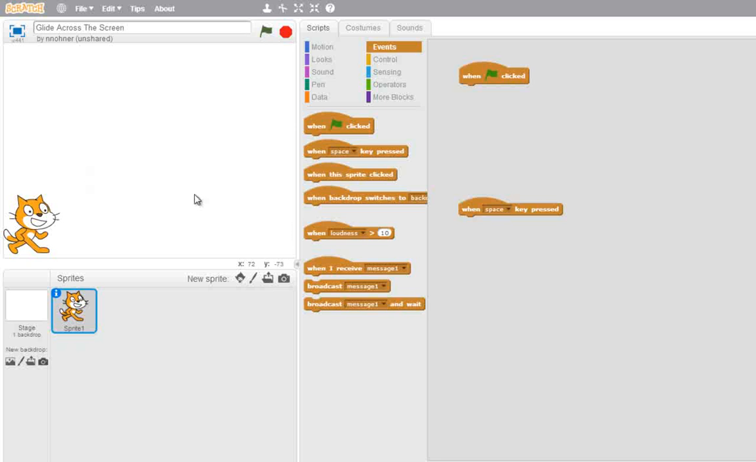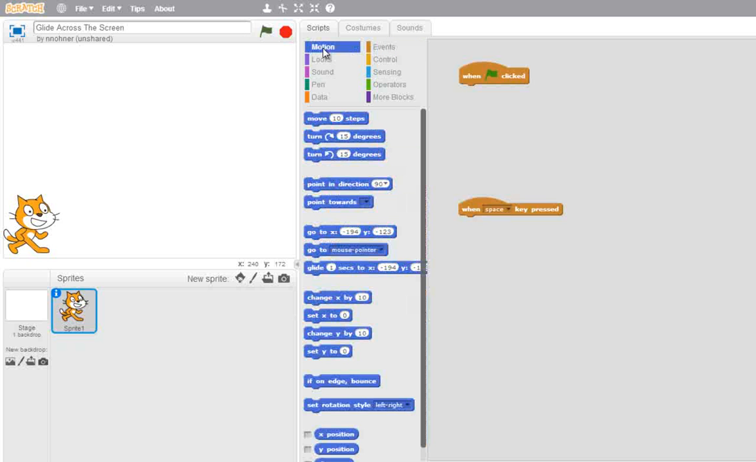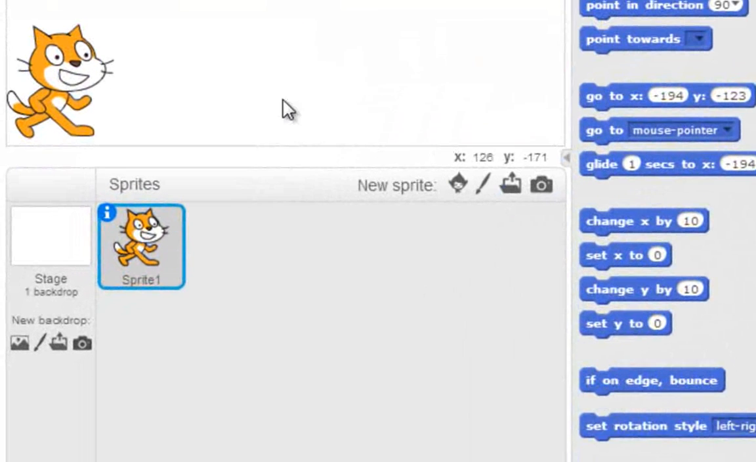So here's my cat. And what I want to do is I want to take that cat, and when space is pressed, look at my moves for motion. And I'm going to use this glide block. So just like in math class, right in here, you can see down here, they tell me what the coordinates are. You can see somewhere around here is 0, 0, right? AKA the origin, right? And then as I go left here, now I'm in like the negative, negative zone. So you can see right now our cat is at negative 194, negative 123.